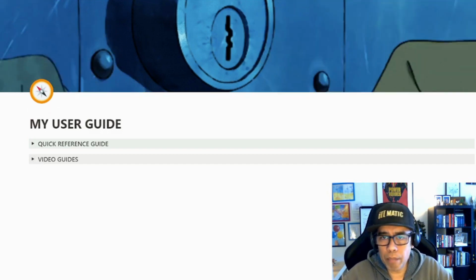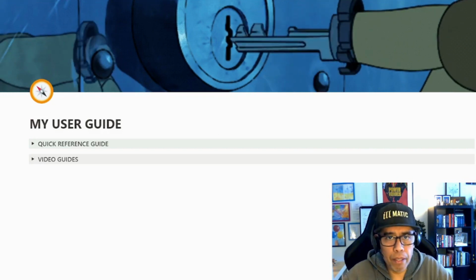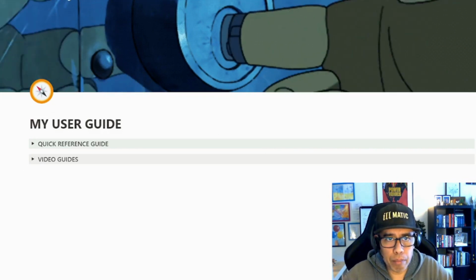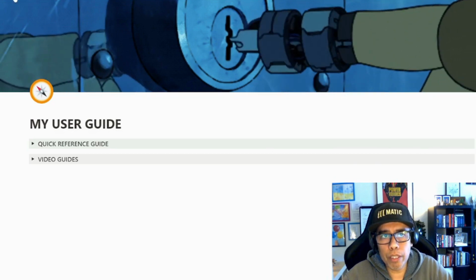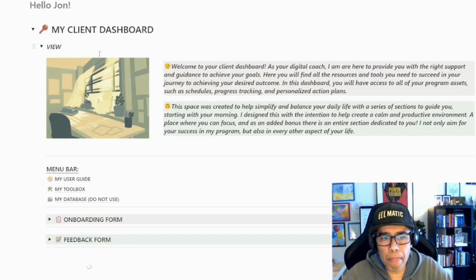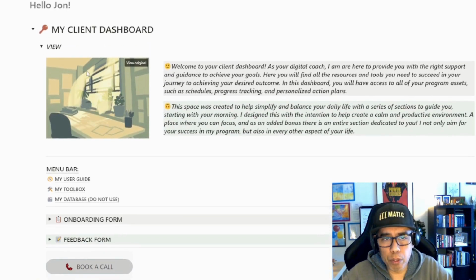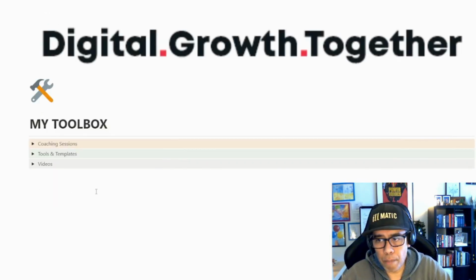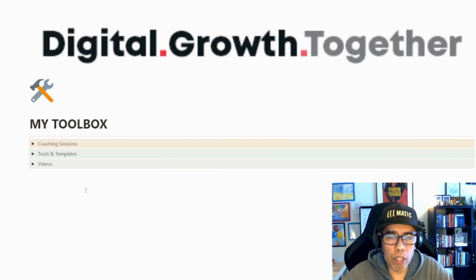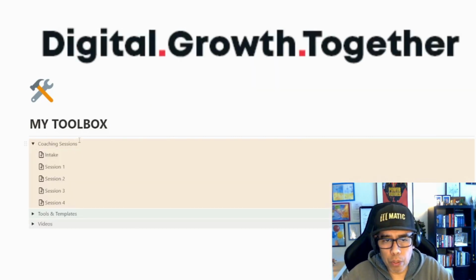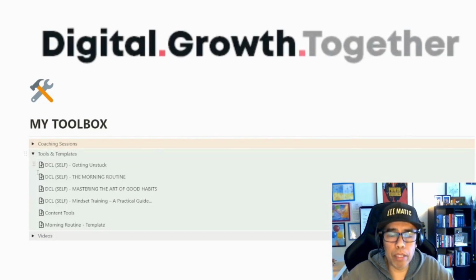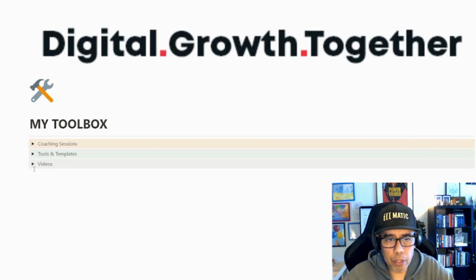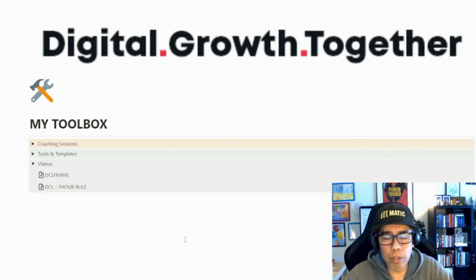Okay, so let's step back. Now when you want to go back a page in Notion, you can simply just click on the page title prior to the one that you're at, or just hit the back button here. Okay, now from this main view, you also have the option for your toolbox. Okay, so let's click on the toolbox, and what you'll get here is all the tools that you need regarding your program. Okay, and also you'll get all of your coaching sessions. So every session that we've had, all of them are recorded here. Your tools and templates, as I've mentioned, and then any training videos that are relevant to your program.